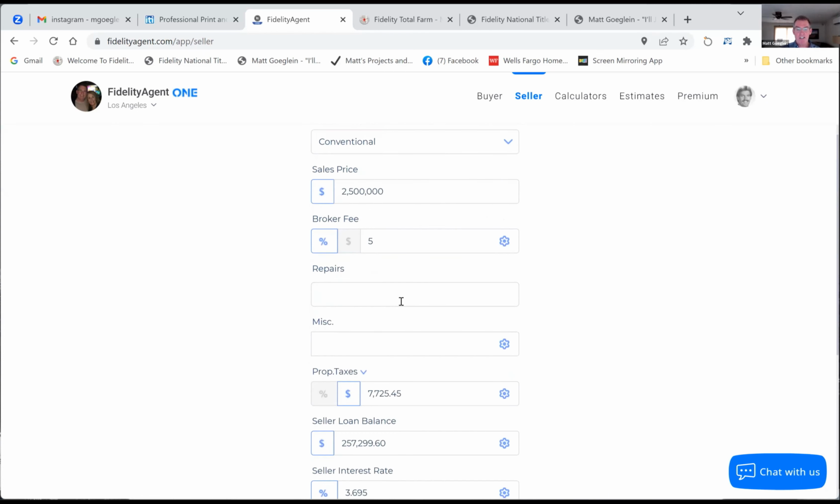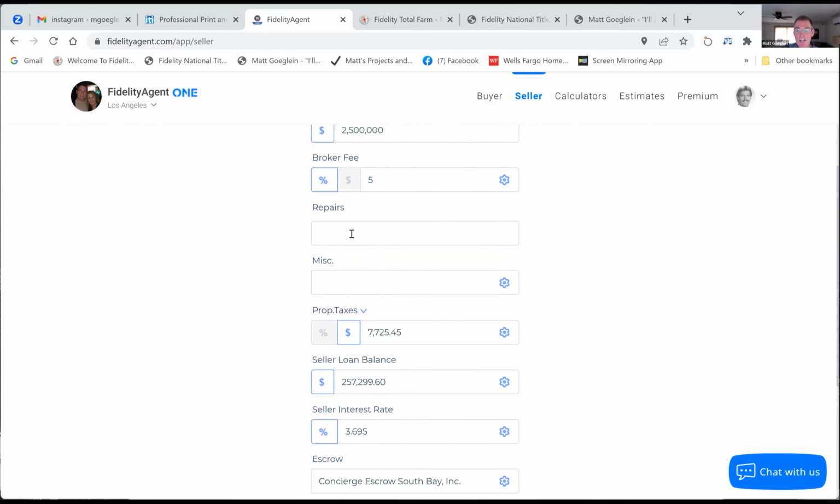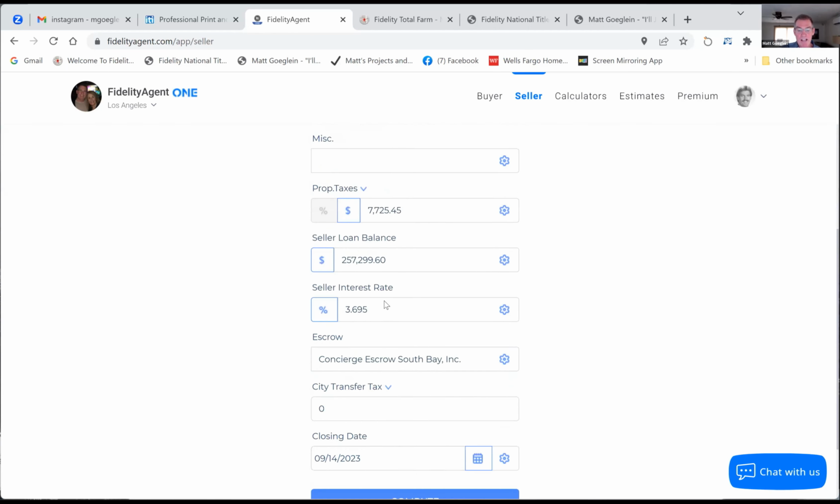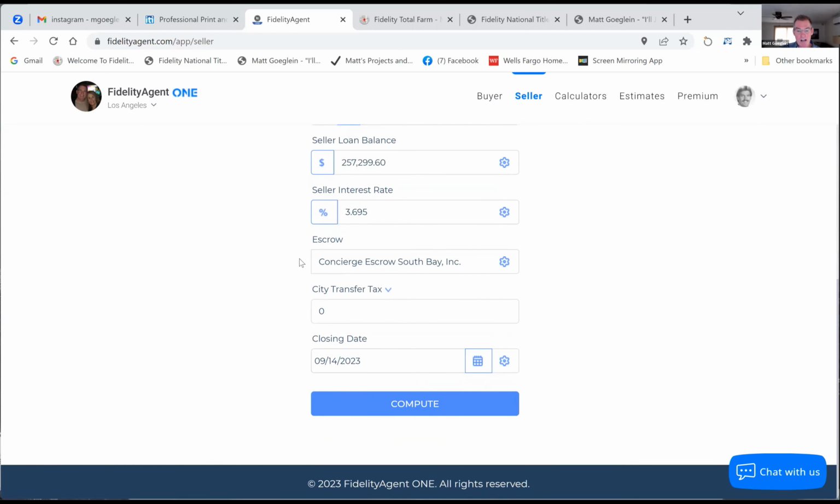My 5% commission. If I knew that you're going to have some repairs, I could drop it in right there. I've got concierge escrow, but again, I could change it up here if there's a different escrow company you're working with. If you don't do anything, it shows Fidelity title escrow. Just so you know, if you don't do anything, it shows Fidelity.